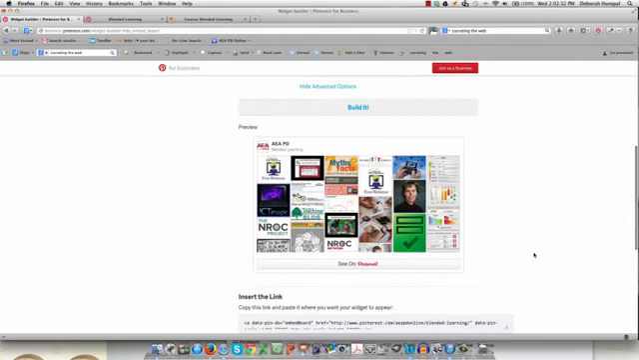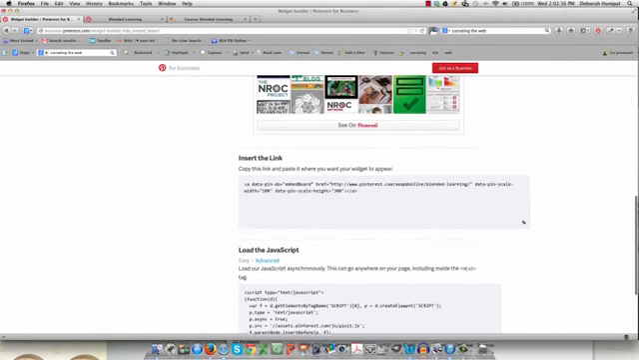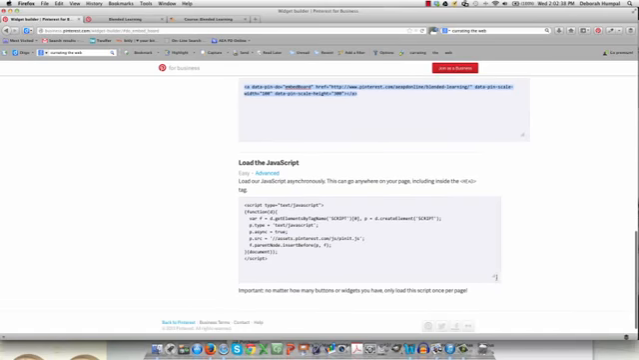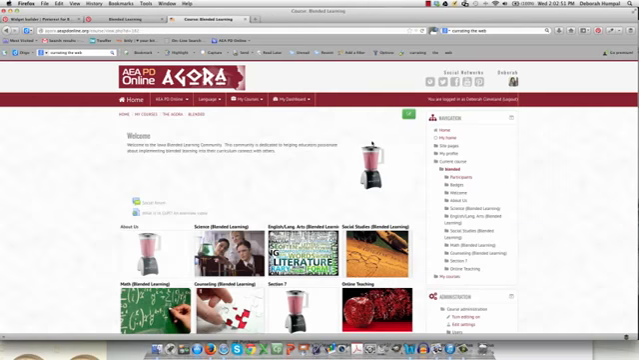As you scroll down, you'll notice that the board now appears. You will also see Insert the link and Load the JavaScript. Make sure that it is set on Advanced in that second box. Next, copy the link under Load the JavaScript. Then go to your blended learning course. Turn your editing on.